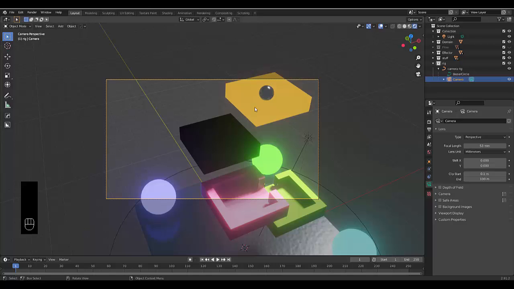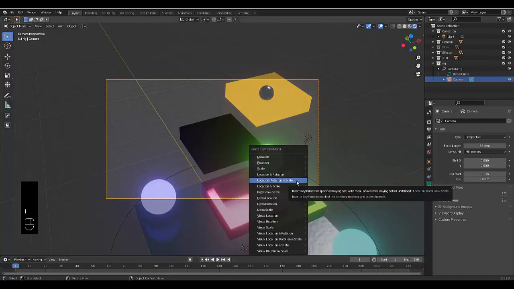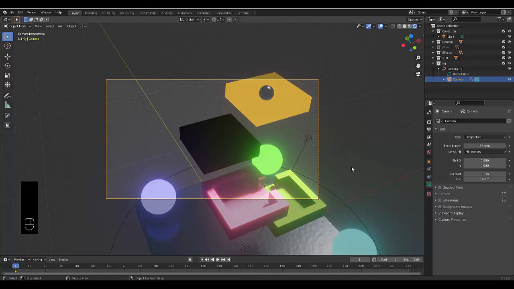once you've got it in frame 1, let's say this is where you want frame 1 to be for your camera, you hover over your timeline, and you press I. With your camera selected, you press I. I normally click location, rotation, and scale.